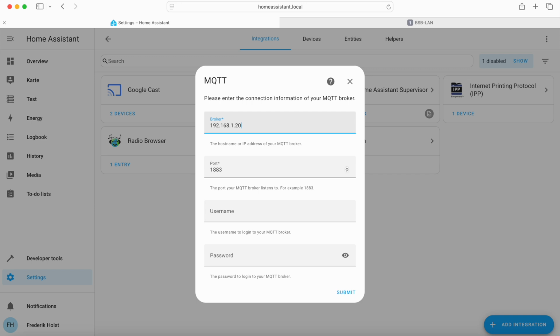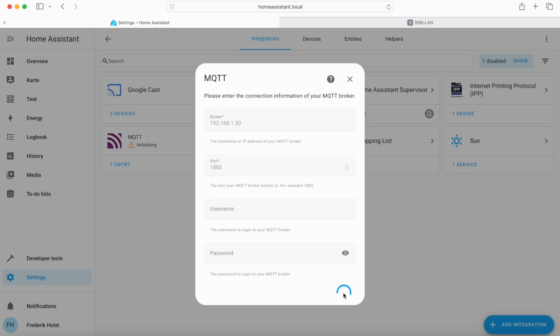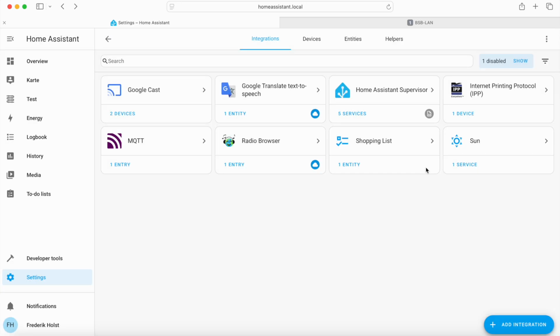At first, enter the IP address of the MQTT broker. It has to be the same address you've entered in the BSB-LAN settings. The same goes for any optional username and password. Finally, click Submit to save the settings.